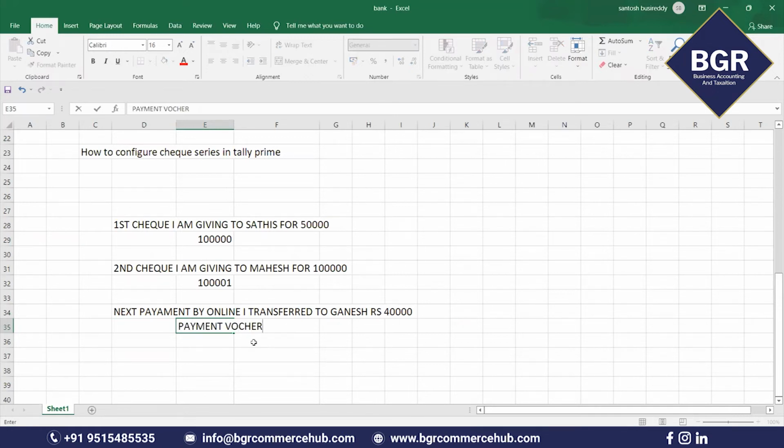But the check is not used here. Check is not consumed. I hope my doubt is clear. Check is not consumed, but the payment is done through online, like PhonePe, whatever it may be, RTGS or NEFT, directly from your system. That means whenever you are passing this payment voucher, the system should not use a check number. Correct or not? How to do this?